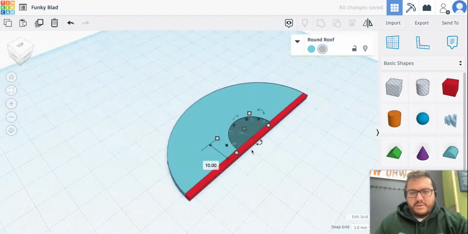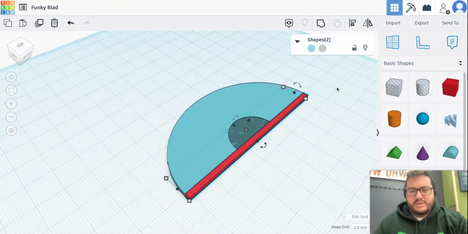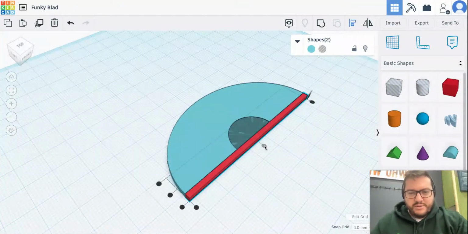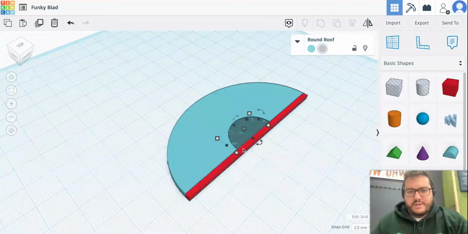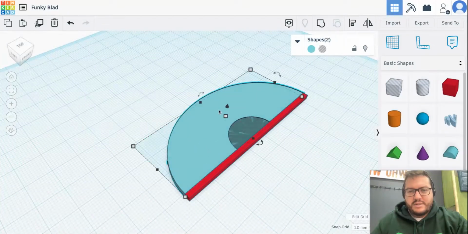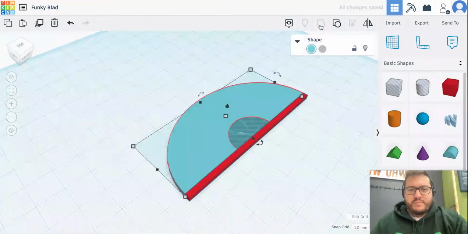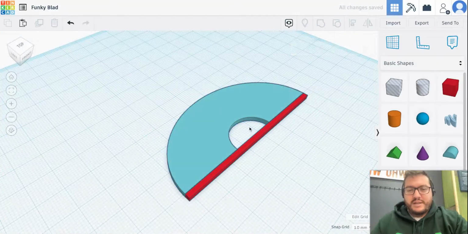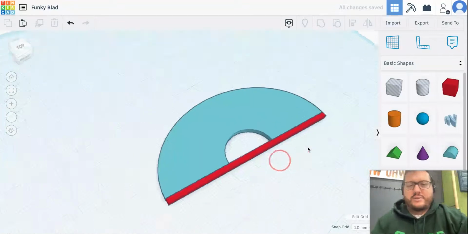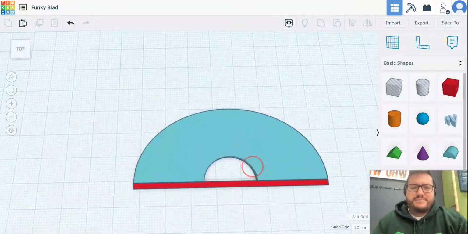So we're going to select our hole, we're going to select our base, we're going to make sure they're aligned in the center, and they are. Perfect. And now we're going to select the hole again and select our big arc here. We're going to group them. So when we do that, it turns into an actual hole in our protractor.